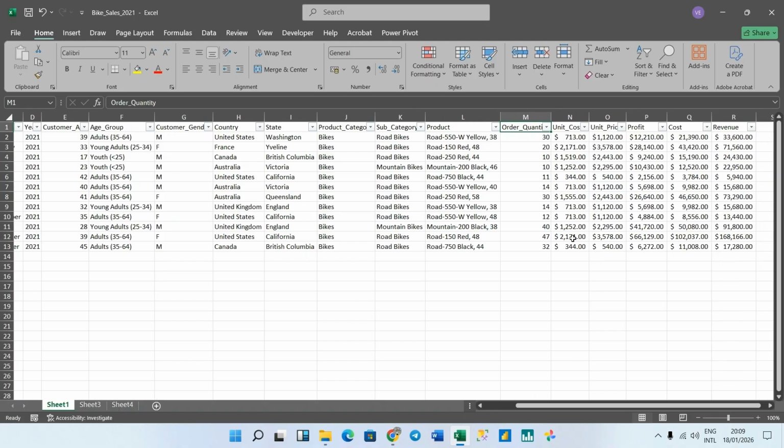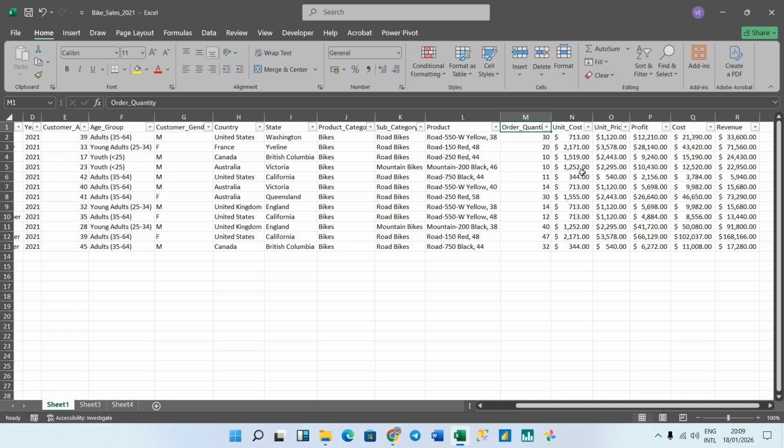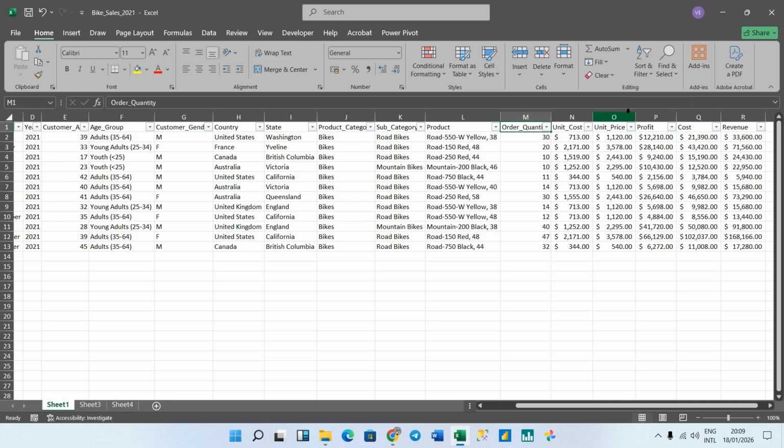You can see the cost of producing a bike. So this is the cost of producing a particular bike. And then we have the unit price, how much it was sold for in the market. We have the profit, how much each bike was making for the business as profit. We can see here is our cost, that is the total cost for each bike. And then we have our revenue as well. So we are going to dive deep into the pivot table analysis.